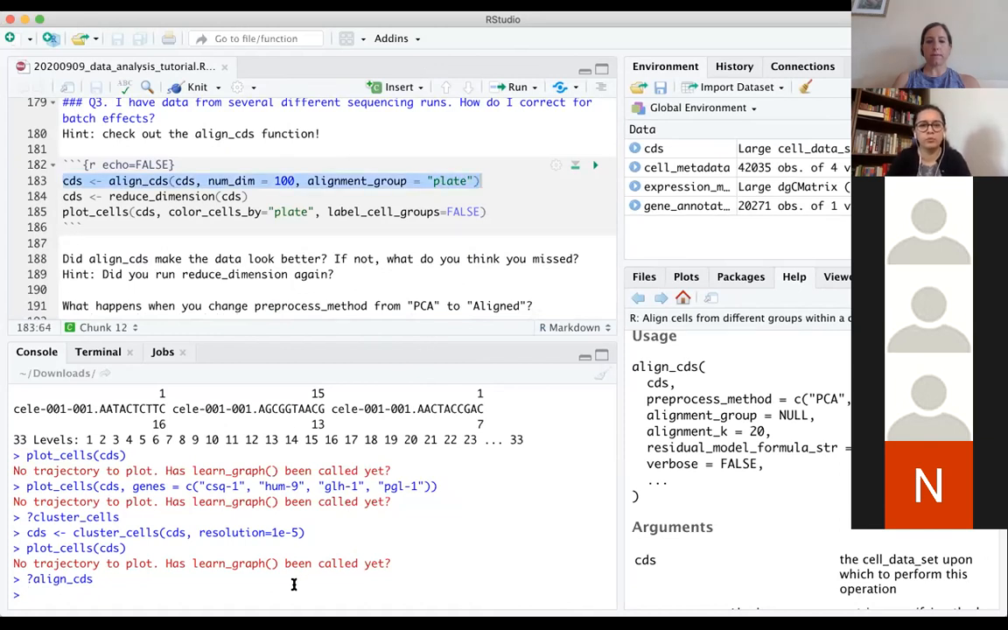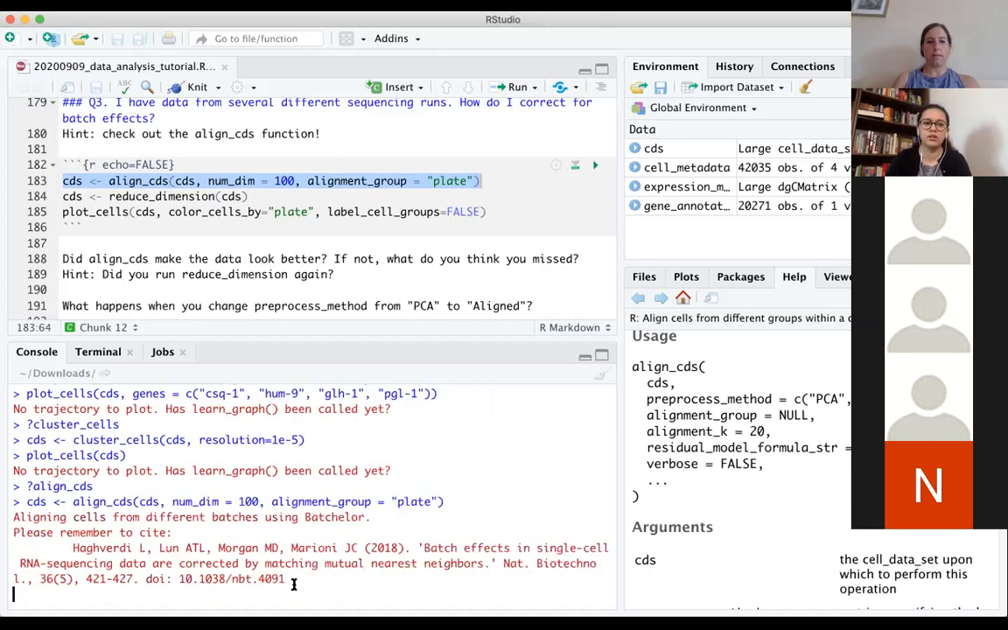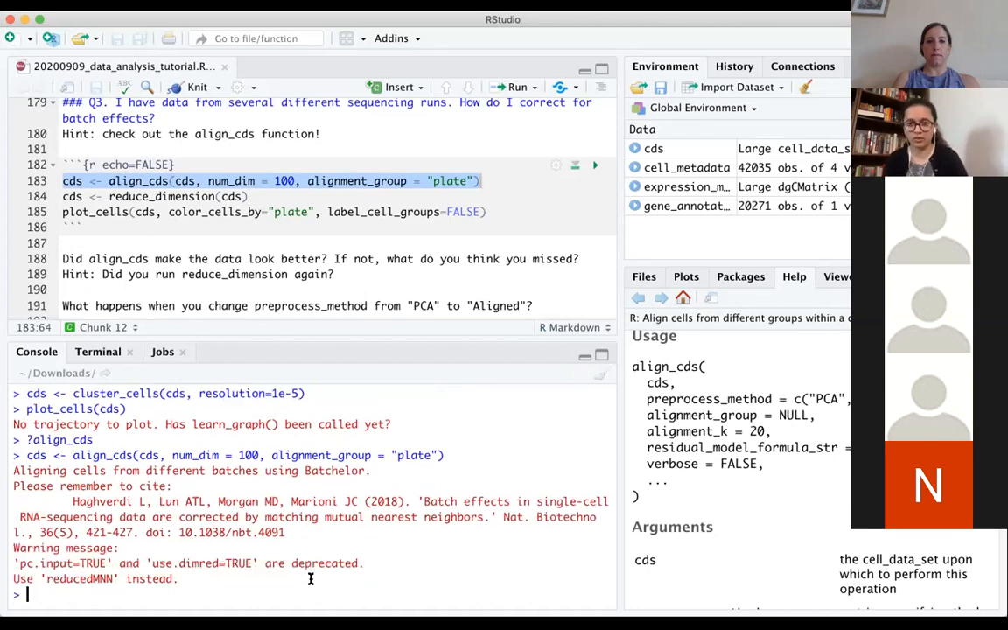So what I'm going to do right now is, this data that I'm working with has around 12 plates of data, so I'm going to use plate as my alignment group. And since it's a large data set, I'm going to use 100 dimensions and align my CDS. When you're running things in the console, every time you see red, it doesn't mean that you have an error. It can also be a helpful message sometimes.